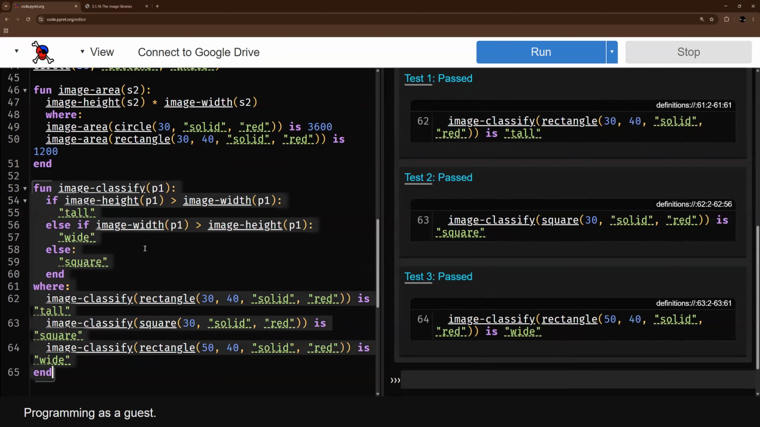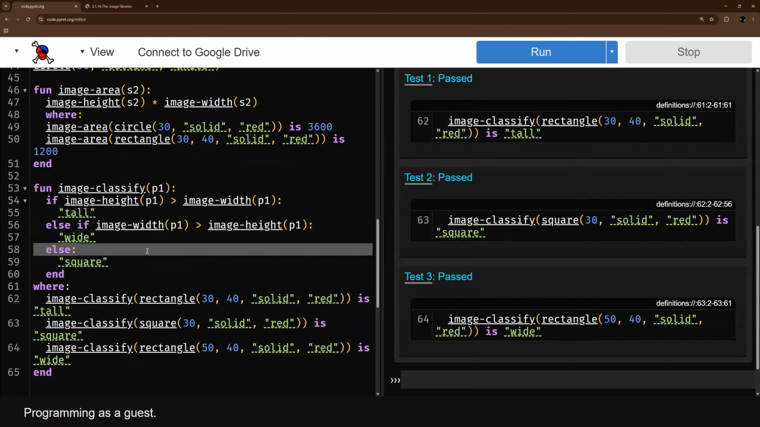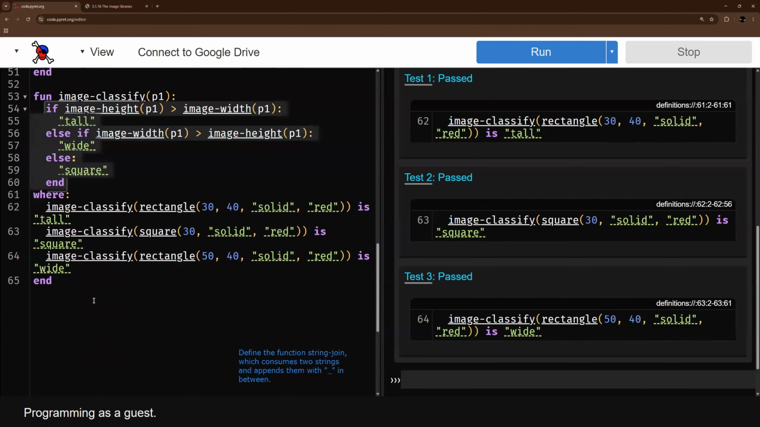Anyway, okay, I'm going to give you the next problem now. This one is pretty simple, and it's going to lead us up to more difficult questions. So we just did algebra with images. We're going back to strings now. String join. Consumes two strings and returns the joined string.